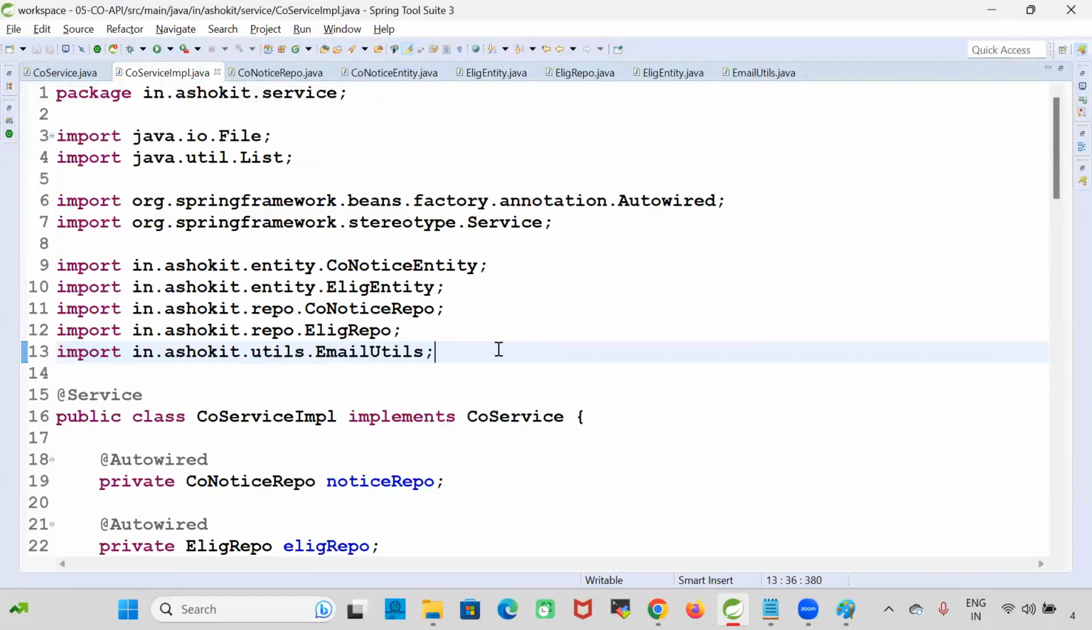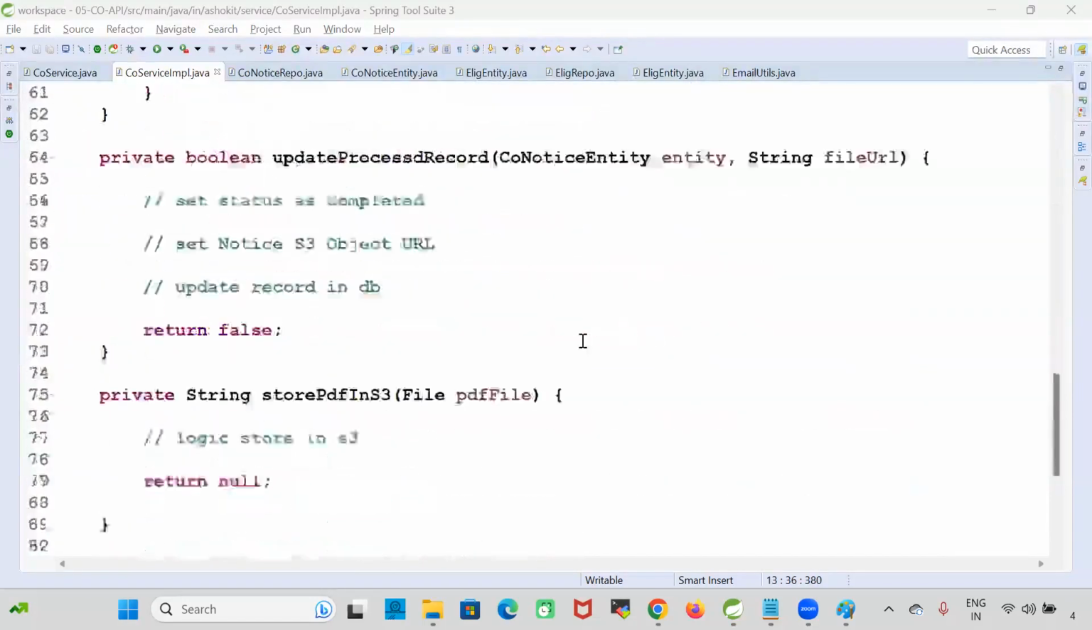The reason for creating multiple methods: if you create a single method, we will write a lot of code in that single method, and it will become difficult to maintain.